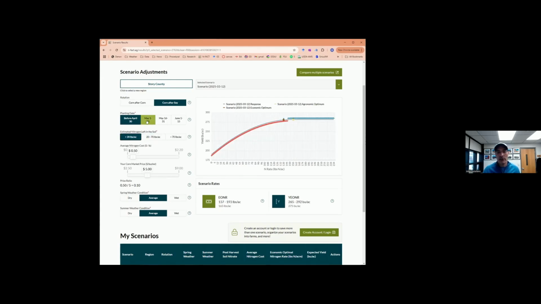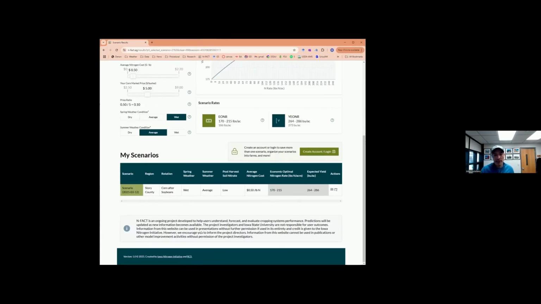And what happens if we have a wet spring and plantings delayed? As a result, you can see the optimum nitrogen rate goes up a little bit there from the 165 to the 186 pounds on average. But again, emphasizing that there's a range here, right? 170 to 215 pounds.